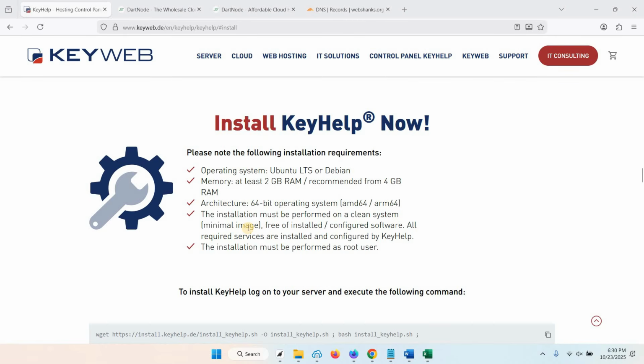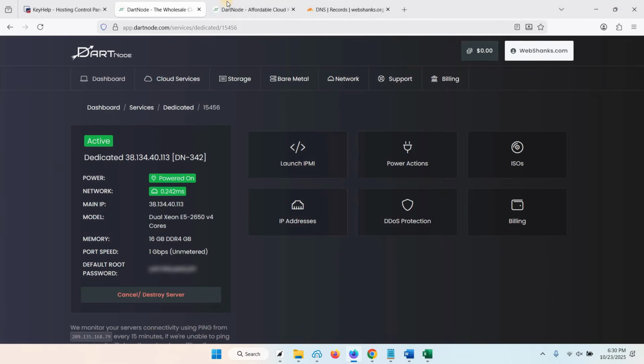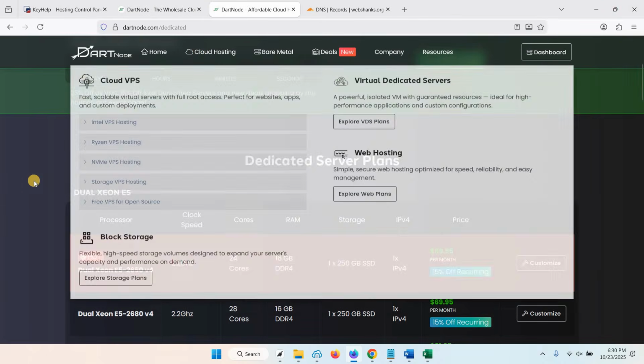Hey guys, today I'll show you how to install KeyHelp and set up an email server within it. KeyHelp is a good cPanel alternative and it has an email server. So let's get started. I will be installing KeyHelp on a DartNode dedicated server.